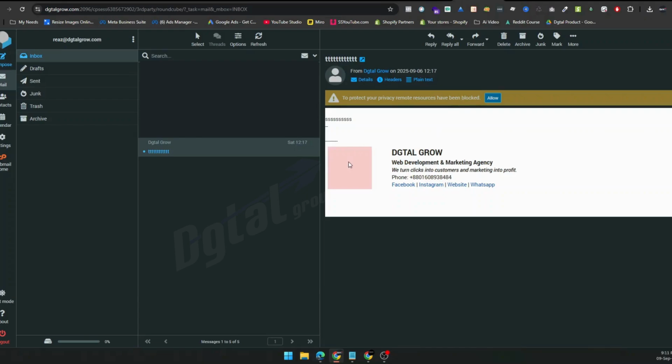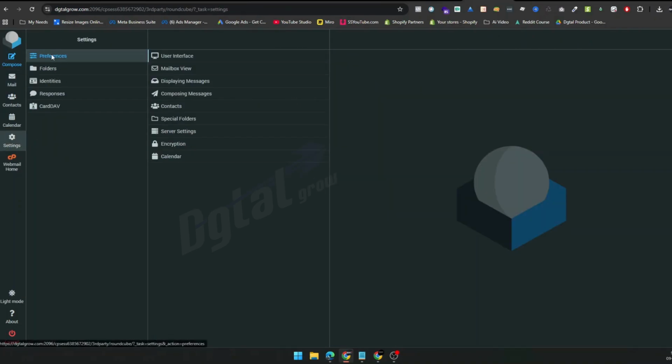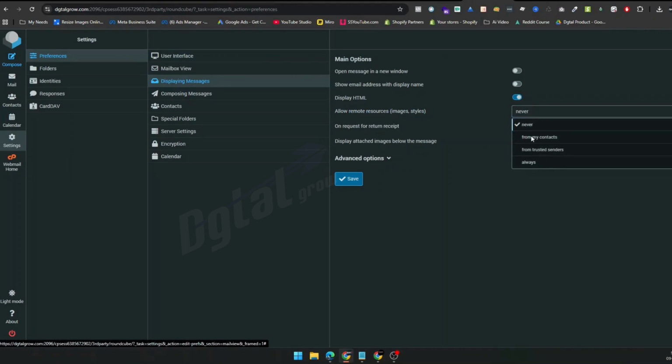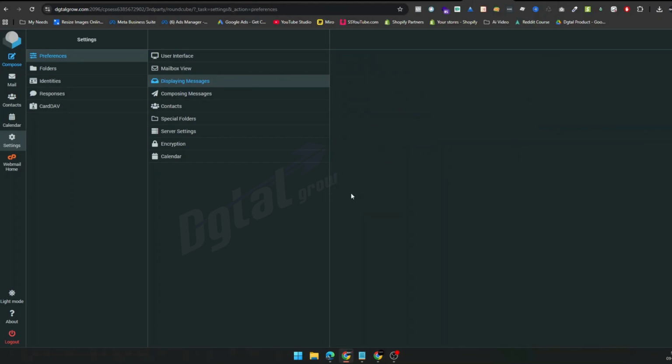Just log into your webmail, go to Settings, Preferences, Displaying Messages, and look for the option that says Display Remote Inline Images or Allow Remote Resources. Now, simply set it to Always. That's it. From now on, all your emails will load images automatically without asking you to allow every time.